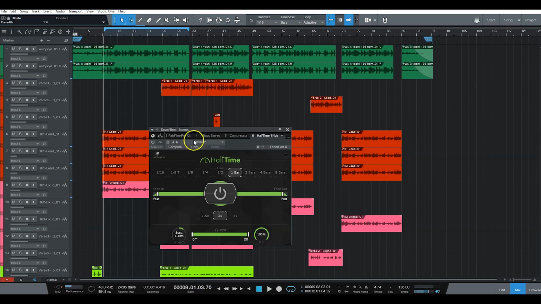Alright, that was the little portion of the beat without Halftime. Now let's cut Halftime on. There's a bunch of different settings here. We have this thing at 1 bar, mode 2 times, with a fast fade in, fast fade out. Let's play how that sounds.